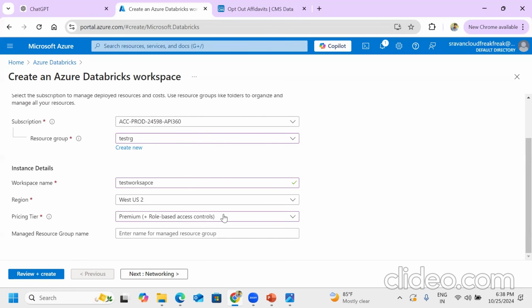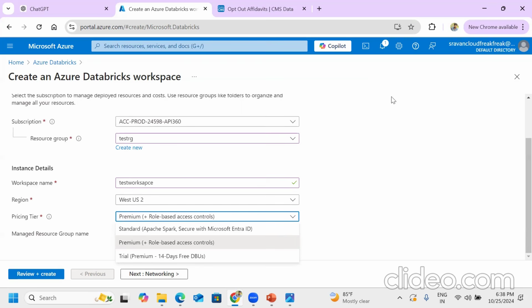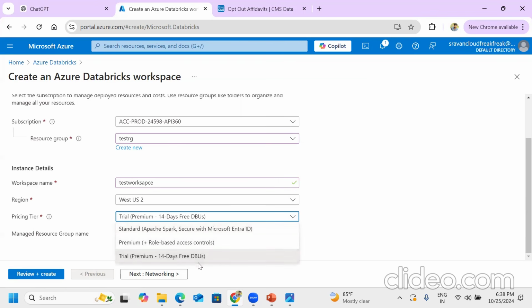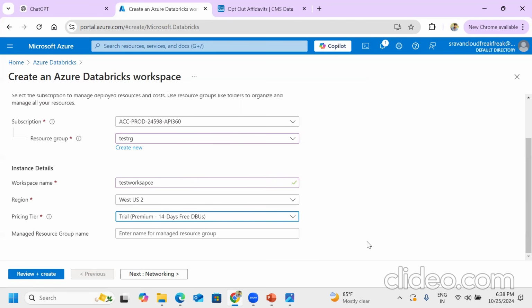So that's how the pricing types work. Here I'm using the free trial. Let me select the trial Premium, 14 days free Databricks units. Please select this option only. In real time it would be either option one or two, but if you are using the free trial, just select the free trial only, 14 days free.